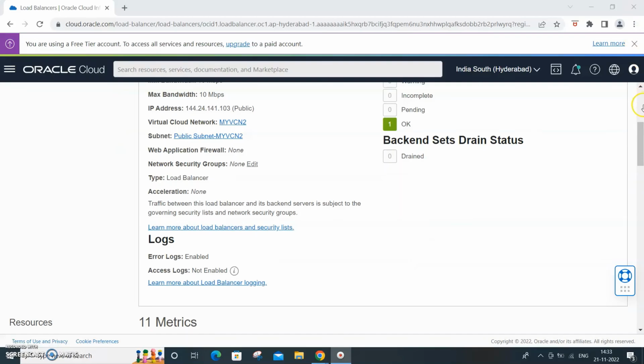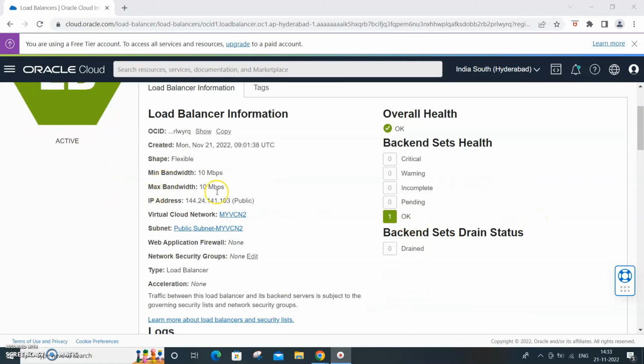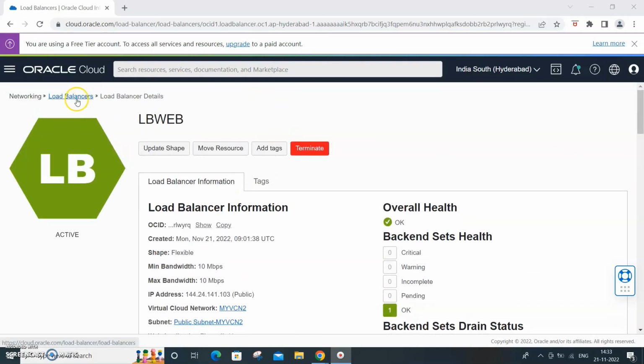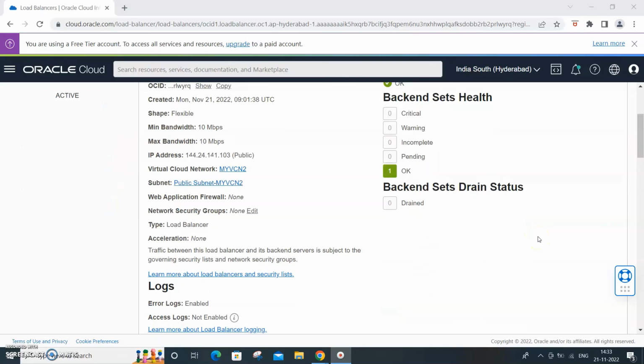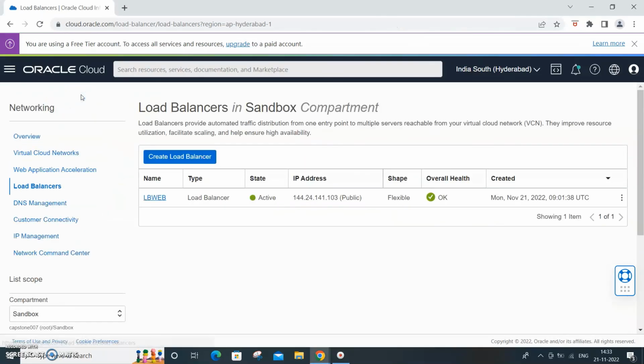So all done. If you look at the overall health, it says okay, and this is the public IP address. This is what we have to note and check in the browser. The overall health is also saying okay. If it is something critical, warning or incomplete, then you need to troubleshoot. For now, you don't need to do anything. It all looks fine. So go to the load balancer, active, and it gives the IP address. We'll test it out with the IP address in the next presentation. Thank you.